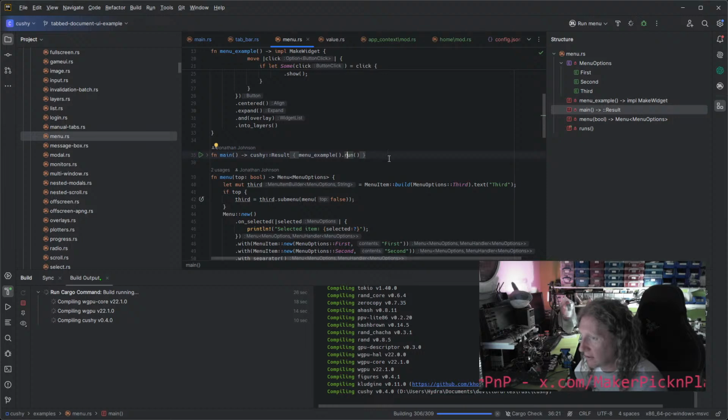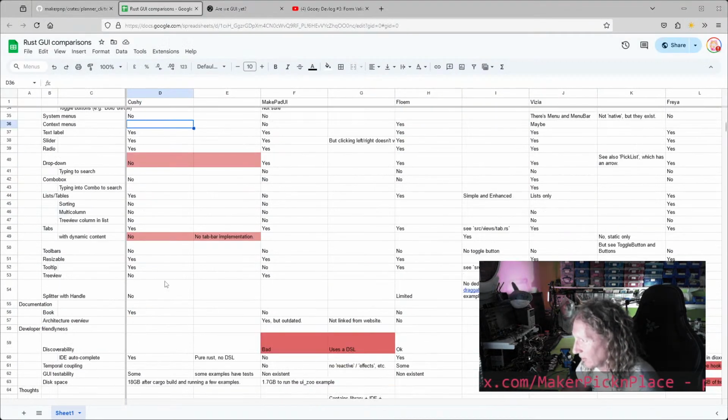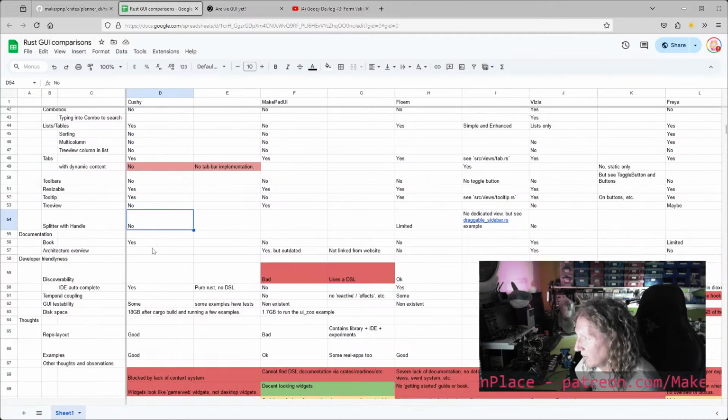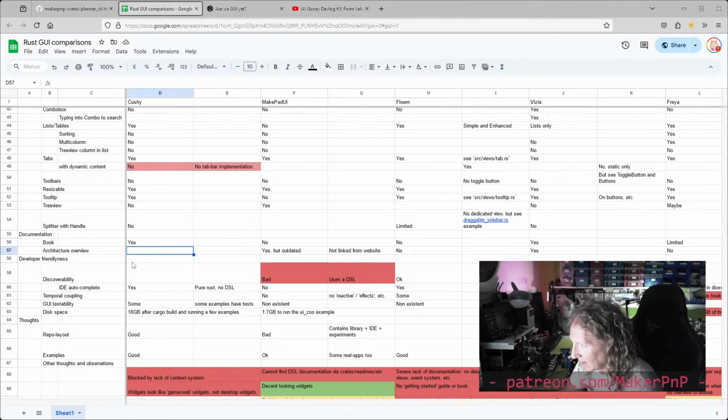Let's just run this menu thing so we can answer that question. While we're running, let's look at the other things. Yeah, it sort of had lists, tables, but no. Yeah, tree views, no. Splitters, no. Architecture overview. There was a bit. Little in the API docs for widget.